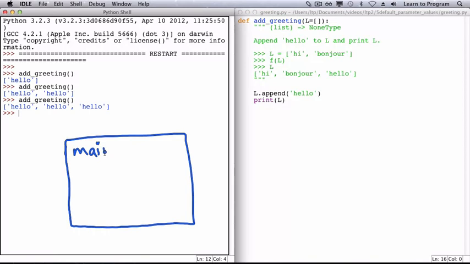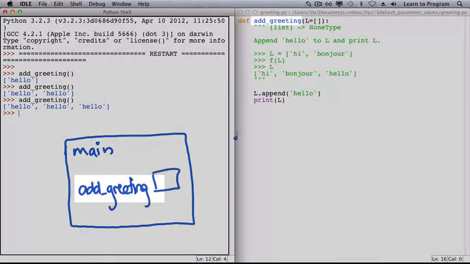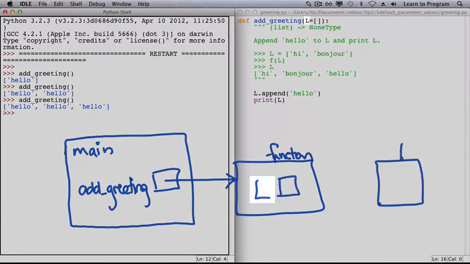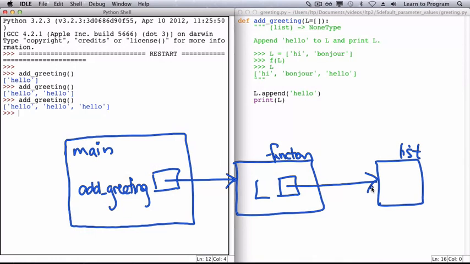As you've learned in previous lectures, the addGreeting variable contains the memory address of a function object. This function object has a parameter L, and when the function definition is executed, L refers to the empty list. The first time that addGreeting is executed, L refers to the empty list. But by the end of the function call, the list that L refers to is changed to a list with the string hello. The next time that addGreeting is called, L refers to a single item list with hello, and then hello is appended to that list. So the resulting list is a 2-item list, hello, hello.